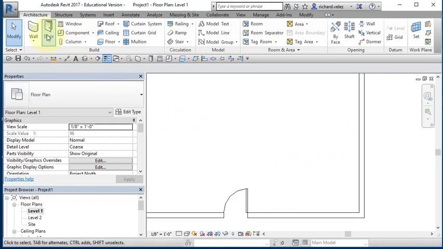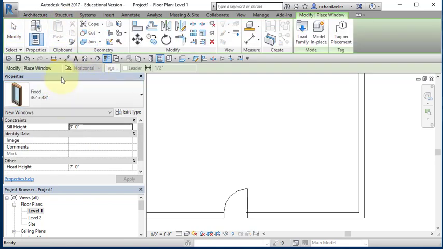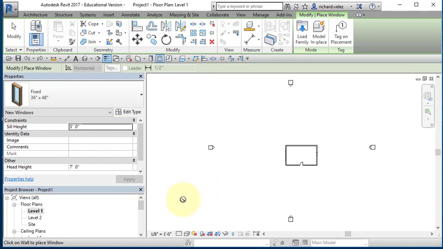I'm going to add a window. I'm going to go to the window command. Notice my properties menu changes and it shows a window. Still at level 1, I'm going to place my window right about there. I want to look at the side of my house.